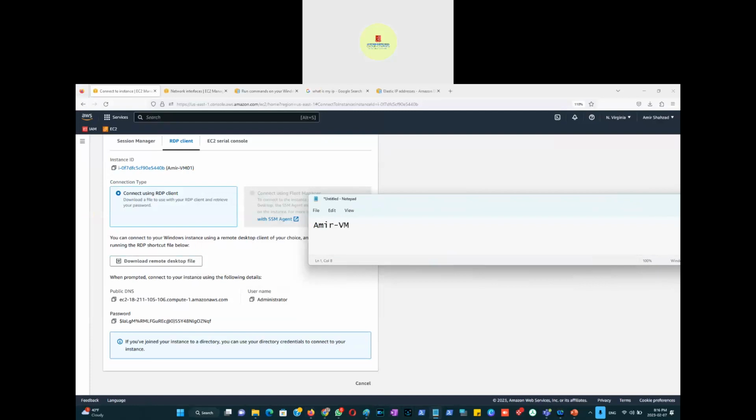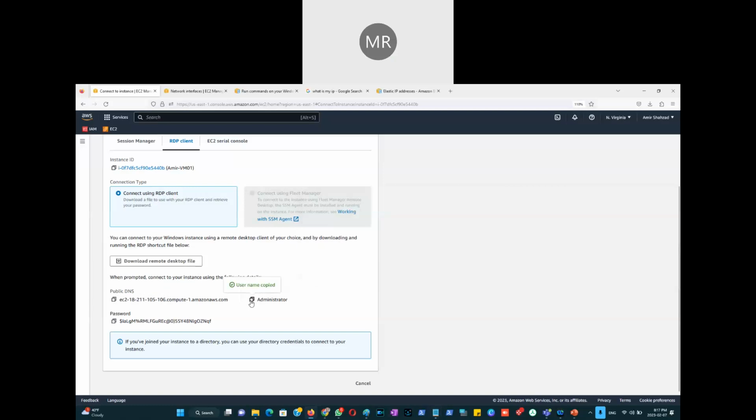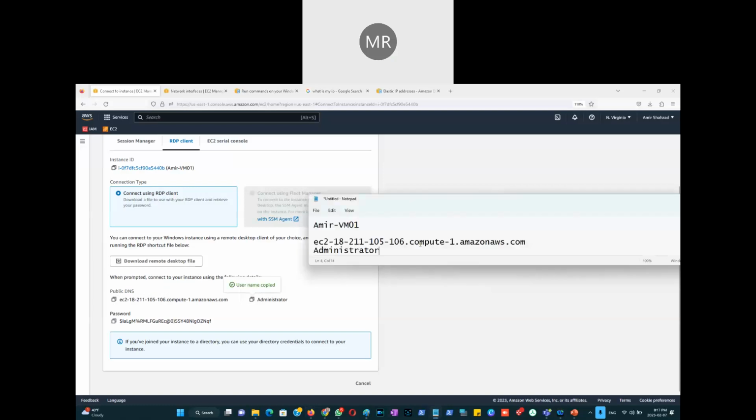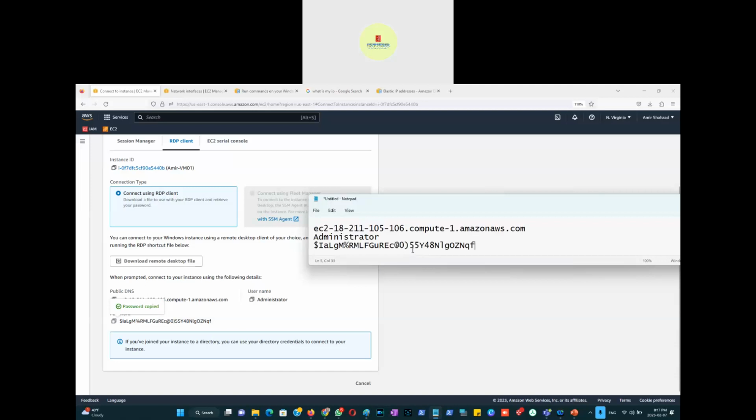Okay, I will put it temporarily. Amer-VM01. So first we download the remote desktop file, yes, and then the access key will appear, right? Then upload the access key, the key pair that you downloaded before when you were creating the machine. You downloaded the .pem file. You need to upload that here to reveal the password. If you don't upload it here, you won't reveal the password.